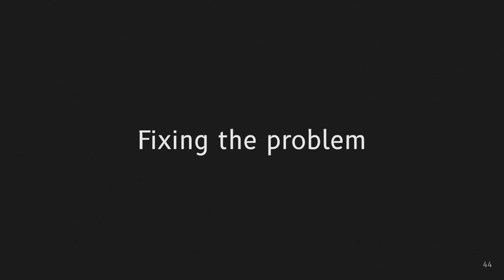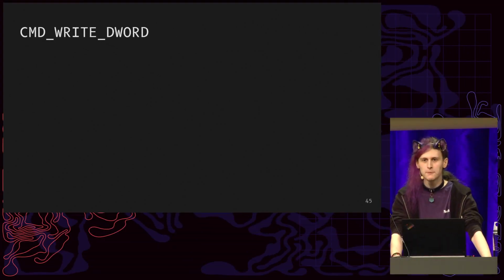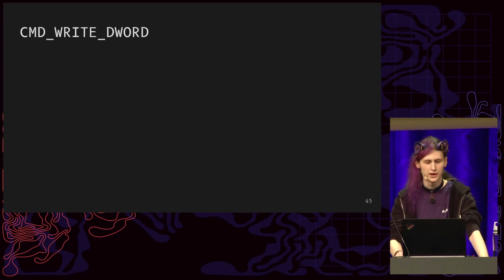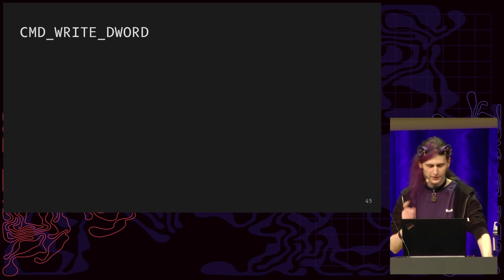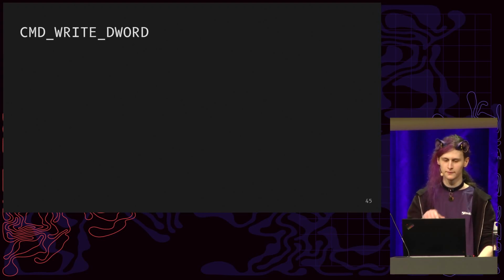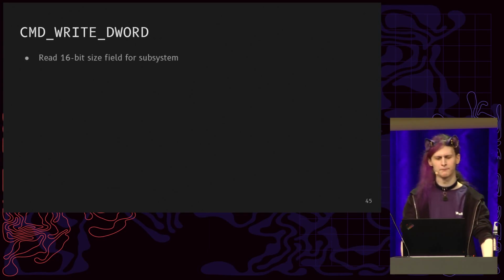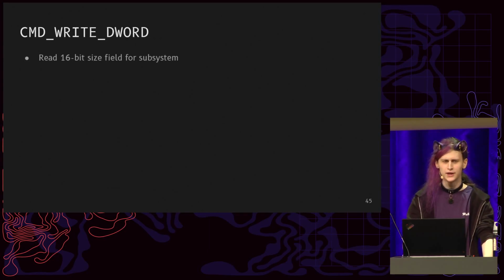Now let's try and actually fix the issue. The first thing you might say is, OK, can we just use a command to rewrite that area of flash? Because I mentioned earlier there is a command to do this. That command is called command write dword, and here's what it does. The problem is this only works in that parameter region. The first thing it does is read a 16-bit size field for that subsystem. Now, unfortunately, that size field is erased.